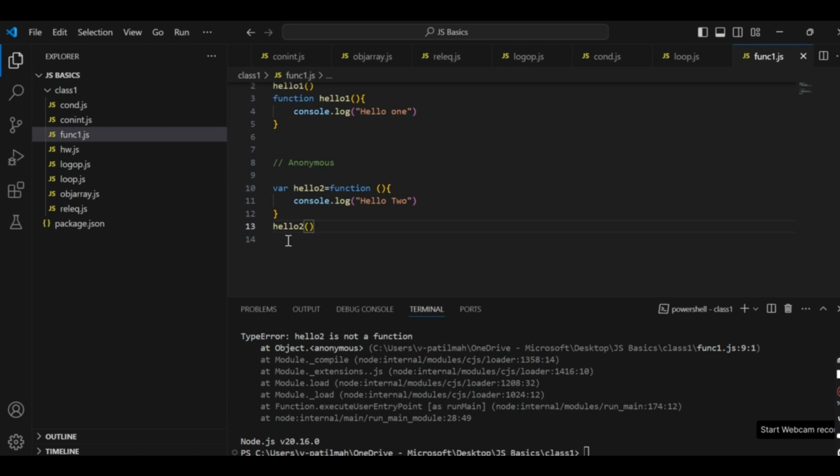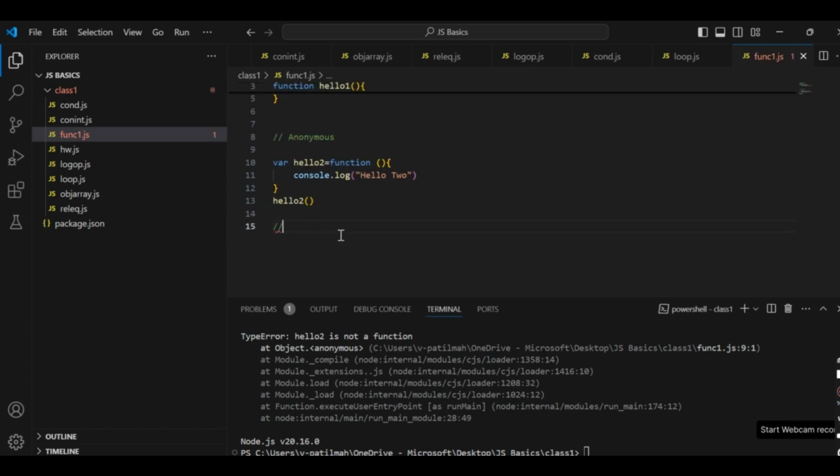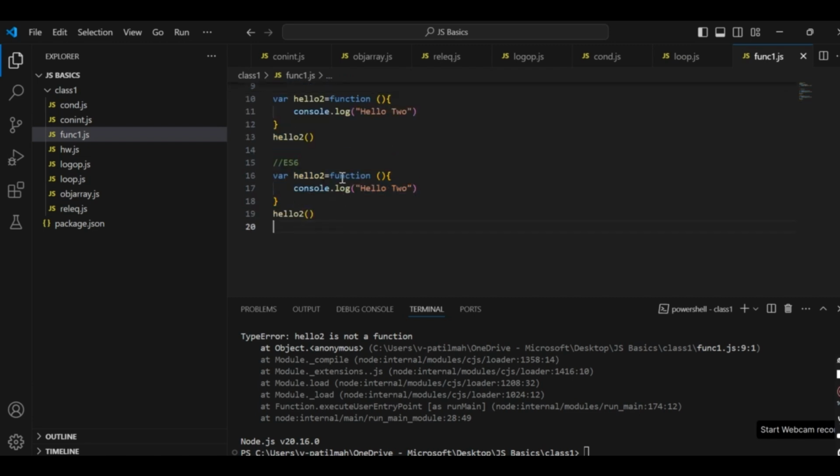Now let's explore the ES6 arrow function syntax, which is a shorthand for defining anonymous functions. The same anonymous function you can declare using ES6 syntax also. In this case we don't need to use the function keyword itself. So everything remains the same. Just copy paste it. You just remove this function keyword, and I'll name it hello3. So three, and let me execute this thing, hello3.